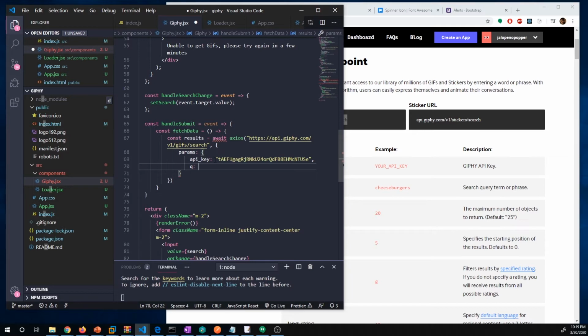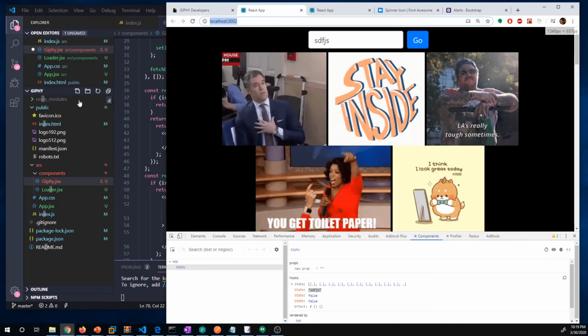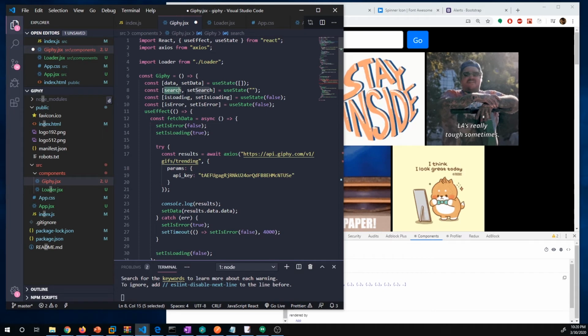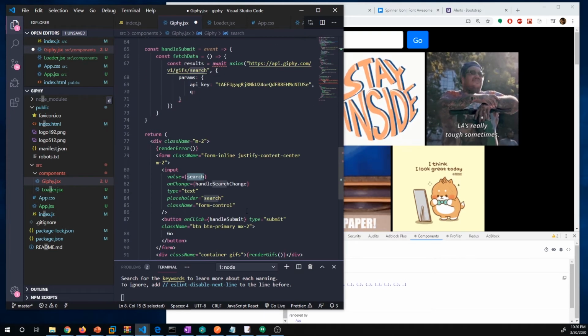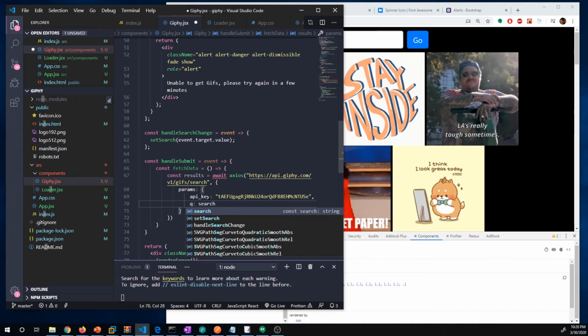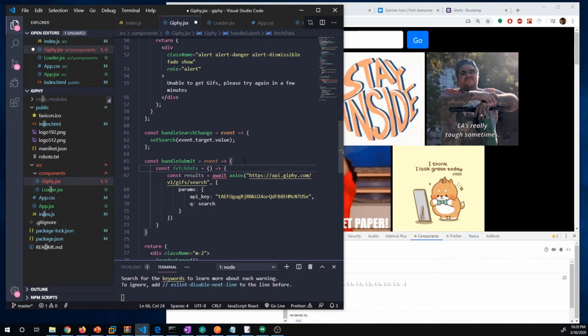And we have to figure out how to actually get the search value. Since this is a controlled input, we already have the value of our search input within search. So we just have to pass in search down here. And because we're using await, this has to be an async function.